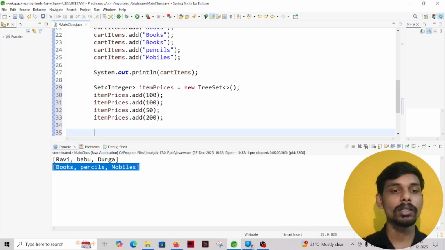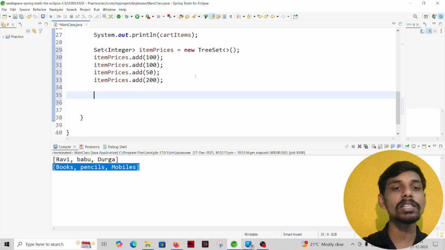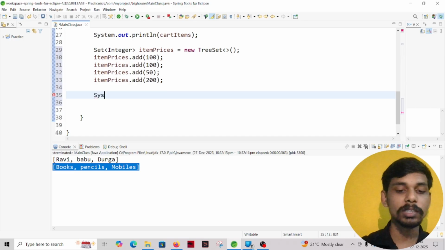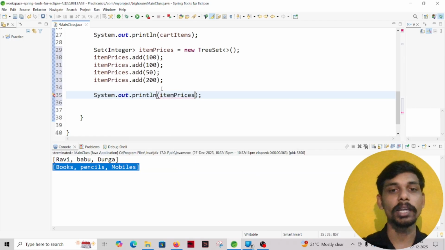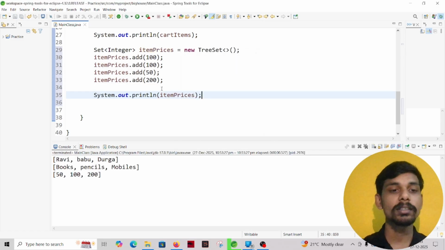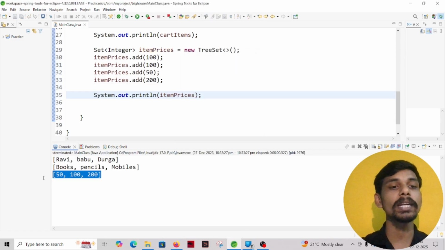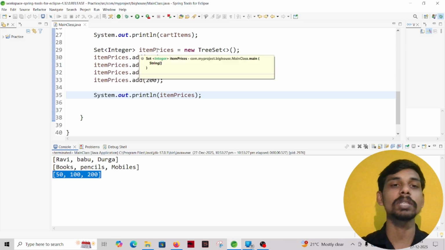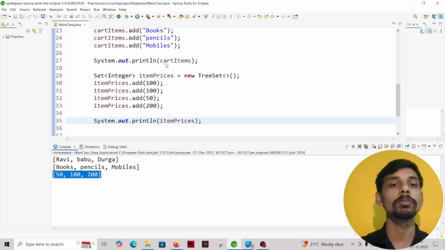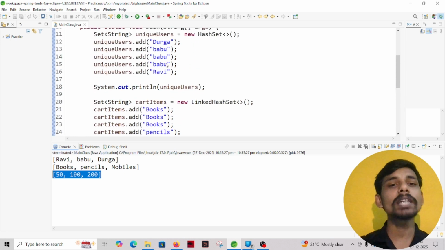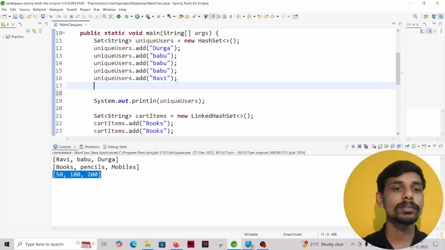Okay, now we are already aware that TreeSet will sort the elements, right? Now let's print it once. Let's print it. Okay, itemPrices. So I'm running it. Now you can see here it was printed in the sorted order, and also remember here duplicates everywhere were removed. Wherever you use the set interface, there the duplicates will be removed. That's it.